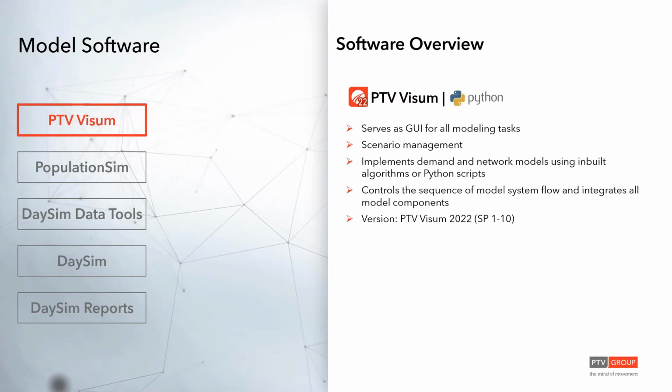So Visum, by means of a procedure sequence, controls the model flow system, and it integrates all the other tools. The Visum Python API provides an interface to connect with other third-party tools such as Population Sim or Dacing, and so Visum integrates all the model components together. And as I mentioned before, NERPMAB requires the most recent version of PTV Visum and the latest service pack.